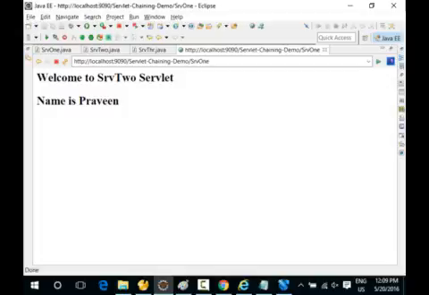Two things you need to understand. First thing is, SRV1 is calling SRV2, and SRV2 is printing some data. In this context, the SRV1 output is discarded. You cannot see "welcome to SRV number 1", you can't see that, because I'm forwarding, right? In this case, it goes directly to the target servlet and executes.